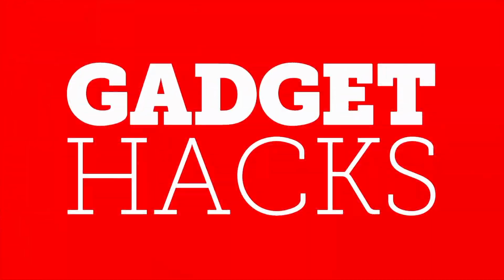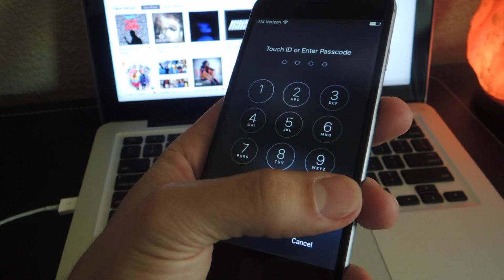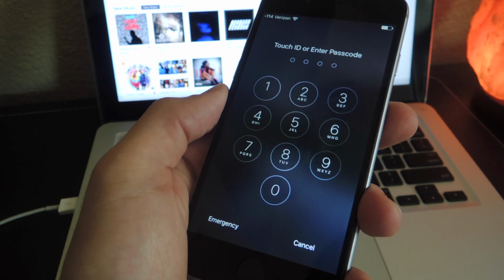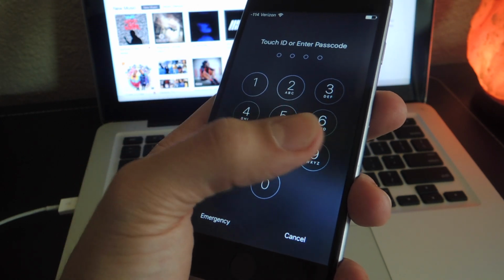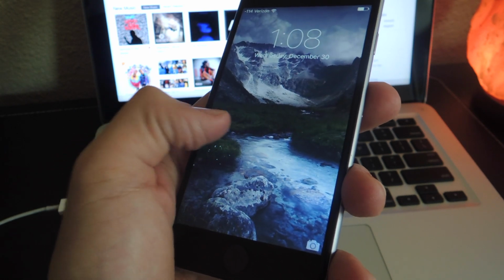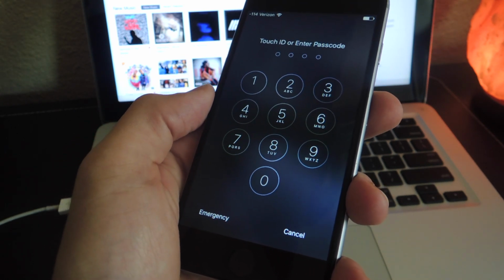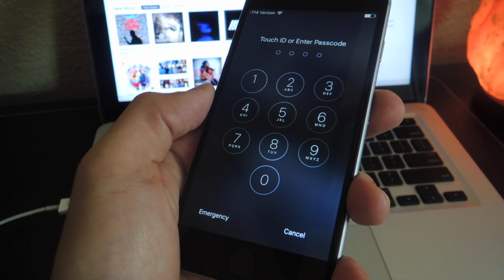Now, before we start, there are some things you should know. Although this will get your device working again, it will wipe your device, meaning that the only way you'll get your data and content back is if you've previously created an iTunes or iCloud backup.